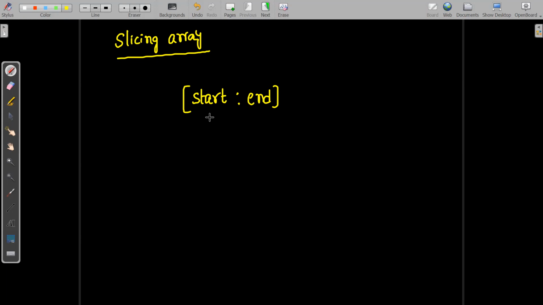Suppose the start is not specified, in that case, it will automatically consider 0. Okay. If start is not specified, it will consider 0. If the end is not specified, then it will consider the length of the array. Okay. So len of array is considered in that case, which means it is going to access each and every element in the entire array. Okay. Because start is not specified and end is not specified, it means you're trying to access the entire array.